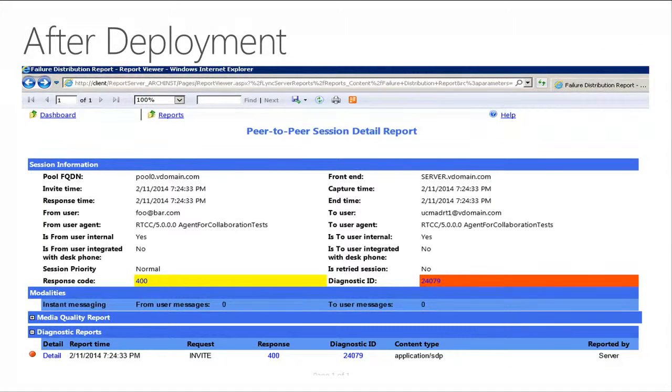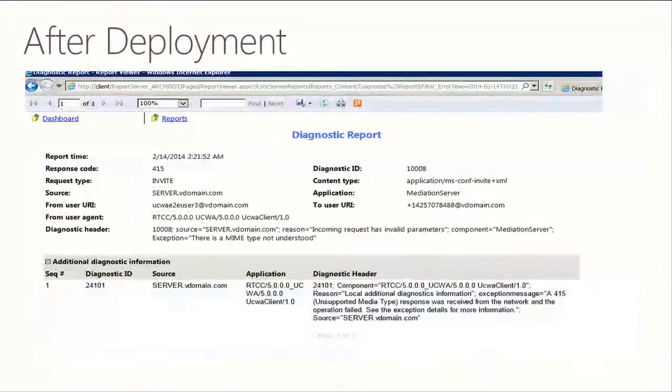So what it says here is that there was an invite that failed with a 400 response. So that is flagged as a failure. And the next thing you could do is click on the detail link, and it will take you to this page, so it is a pretty comprehensive view of what really happened. A couple of things to note here is the response code was 415. The request type was invite, and you can look at the user agent. In this case, it is UCWA.